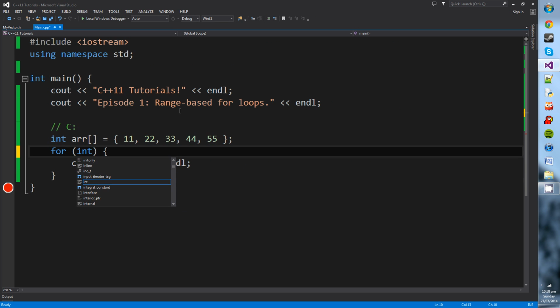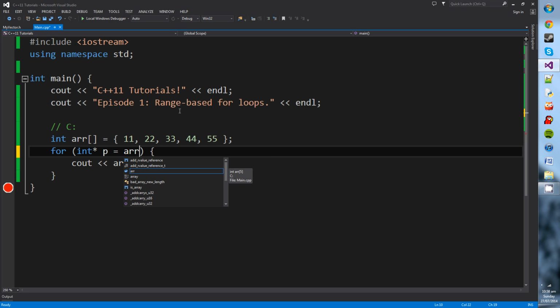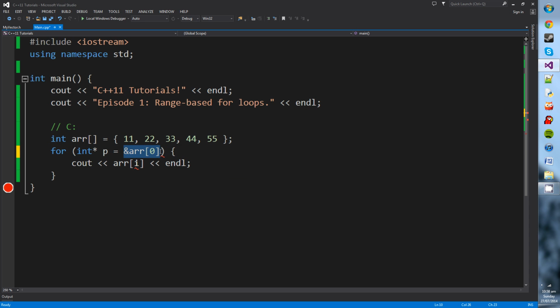So you'd say int star p equals r, or you want to say address of r of 0. What this line says is make p point to the first element of r. Now you have to be a bit careful because this line is only valid if r is not empty, but you can see it isn't empty, so we're okay.